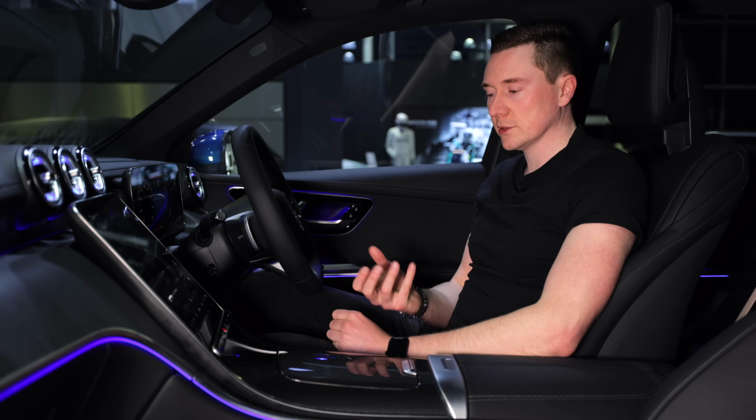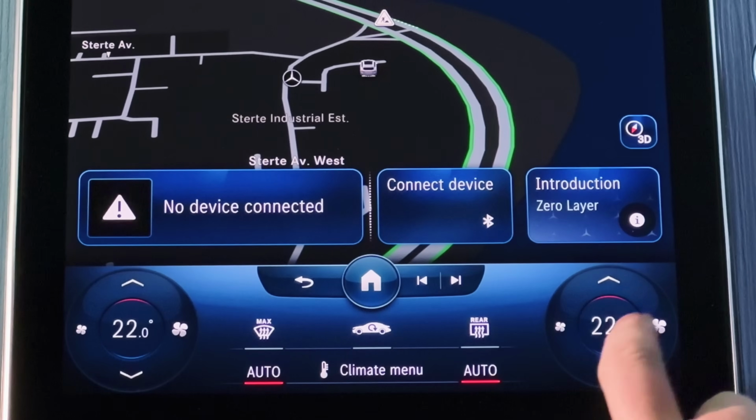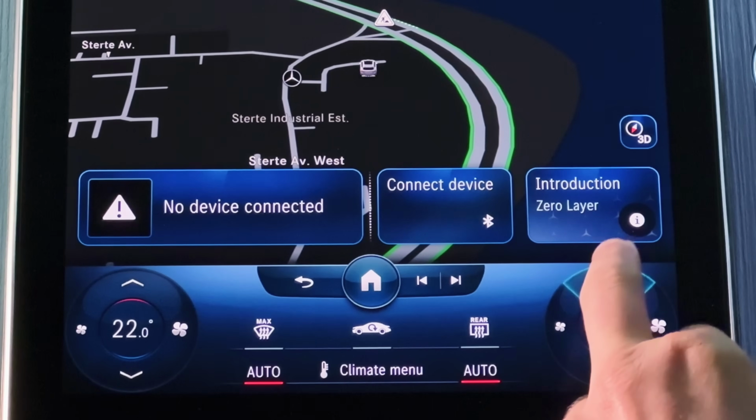Now when the climate control's on, it looks a little bit like this. So this is what it will look like from day to day, and you adjust your temperature on the driver's side or the passenger side, up and down just like this. So it's really, really easy to use.